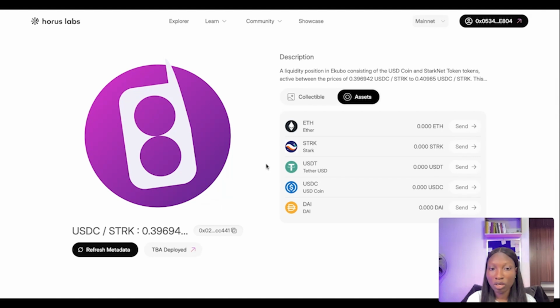But I'm going to copy my address and send Stark tokens inside of it. Let me copy my address. Okay, I'm going to send Stark tokens and USDT so you can see how it actually works. So let's send 2 Stark token. We have to confirm, and I'm going to send one USDT.